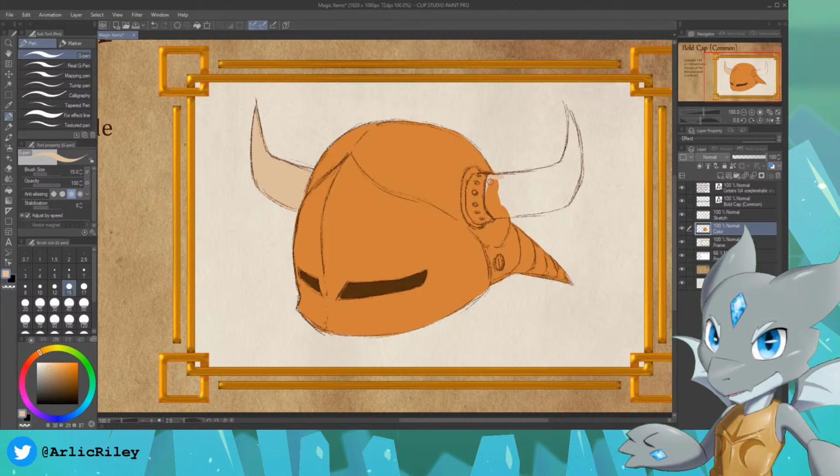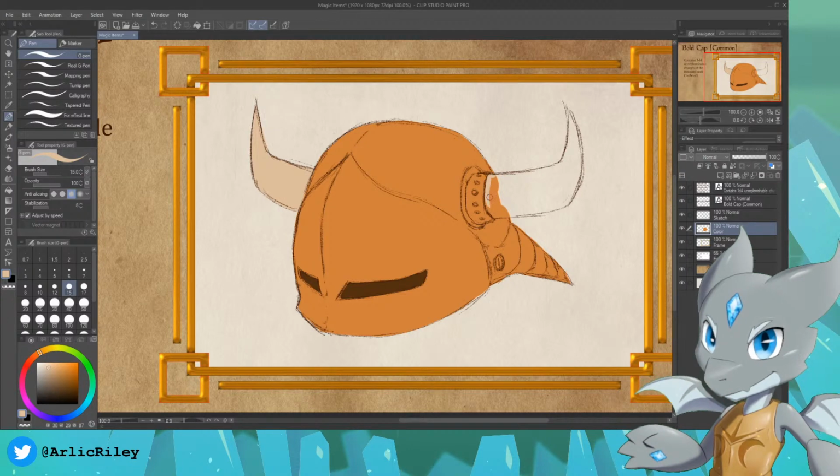I think that'll be good. You might be wondering why I'm not using the bucket tool, and the answer is because I don't feel like it. Sometimes it's fun just to color in the lines.